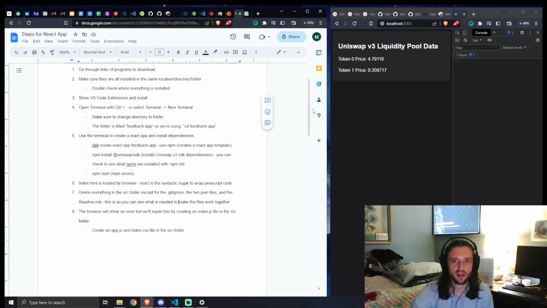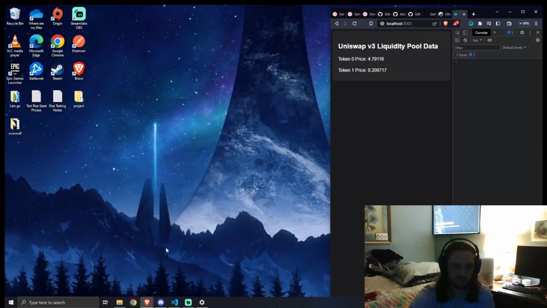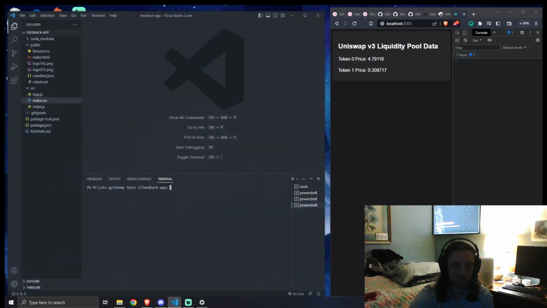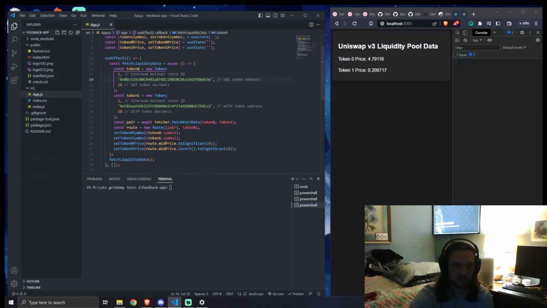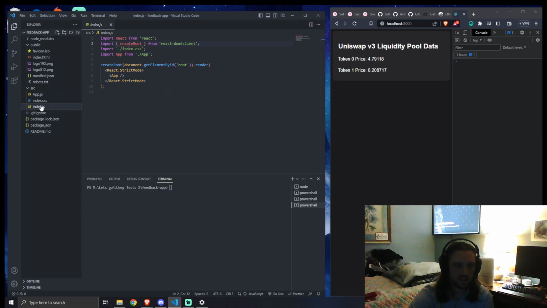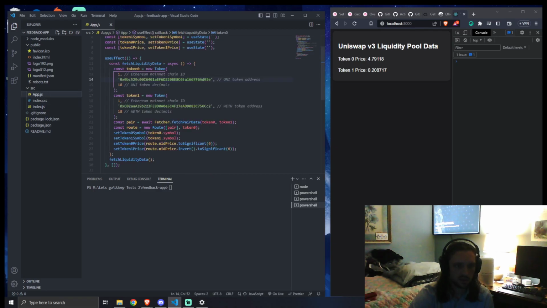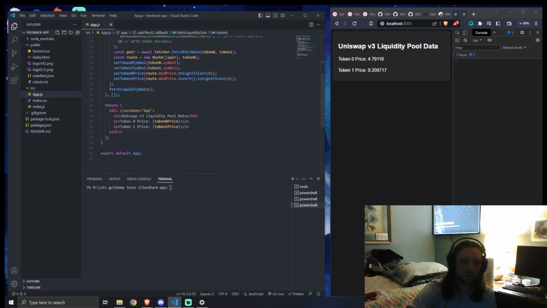So just to break down how this code is working, React is wrapping the JavaScript in what I've learned to call syntactic sugar. So when you look at the app.js, you can see that when we output or return a certain piece of information, we have to wrap this in a div to get regular HTML elements to display correctly.